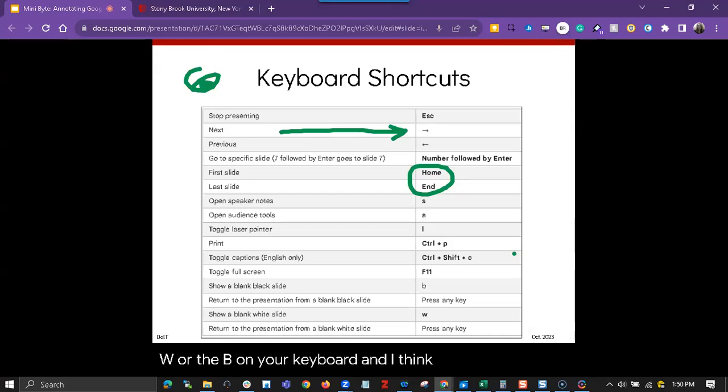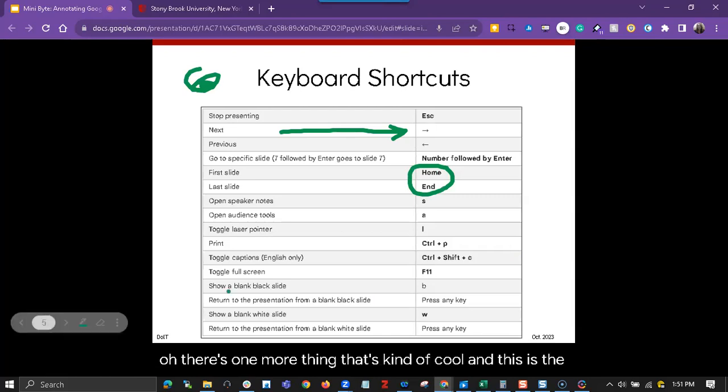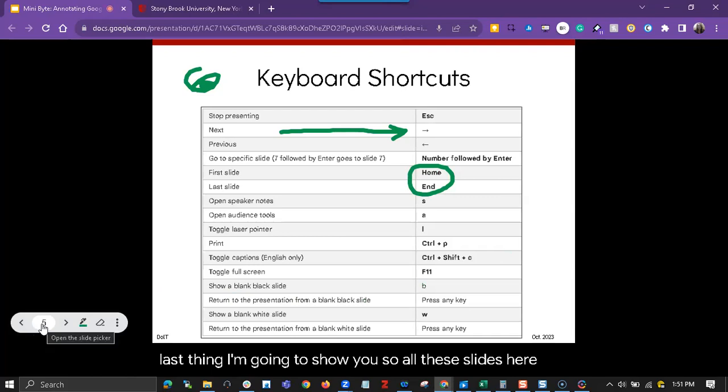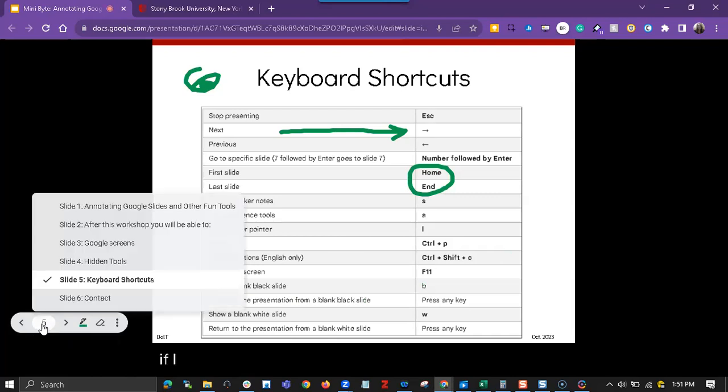And I think that is it. That is all. Oh, there's one more thing that's kind of cool, and this is the last thing I'm going to show you. So all these slides here, if I click on here, there's the slide picker. The first slide is always the title that's listed here.